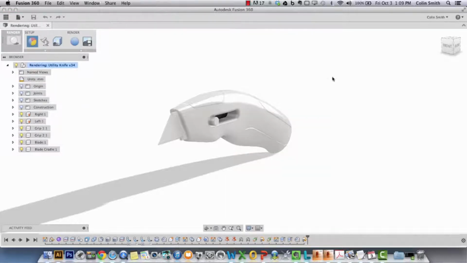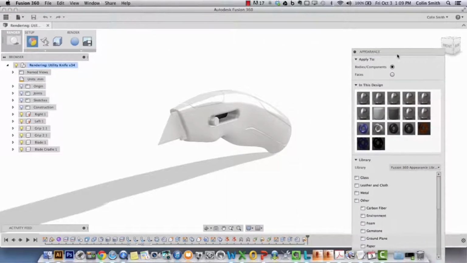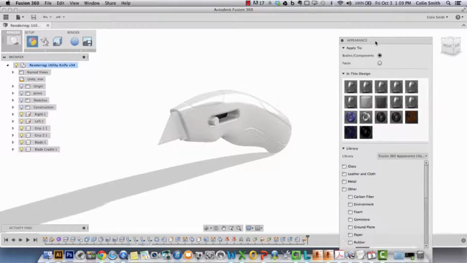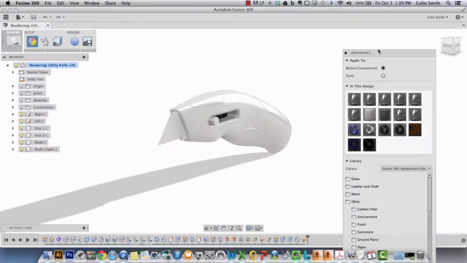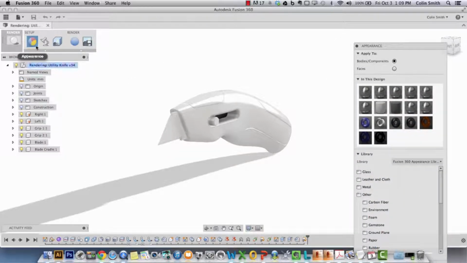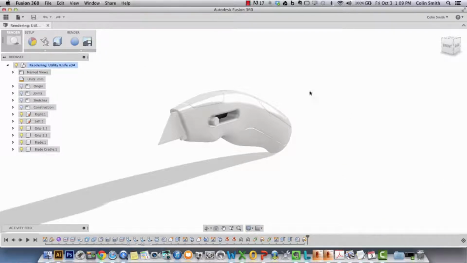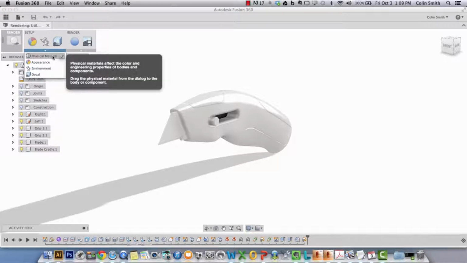So materials are the things that you assign to your surfaces in order to make them look photoreal. And we have two types of materials in Fusion 360. We have physical materials. So if I go down here in my drop down, I have physical materials, which are what this object is physically made out of.